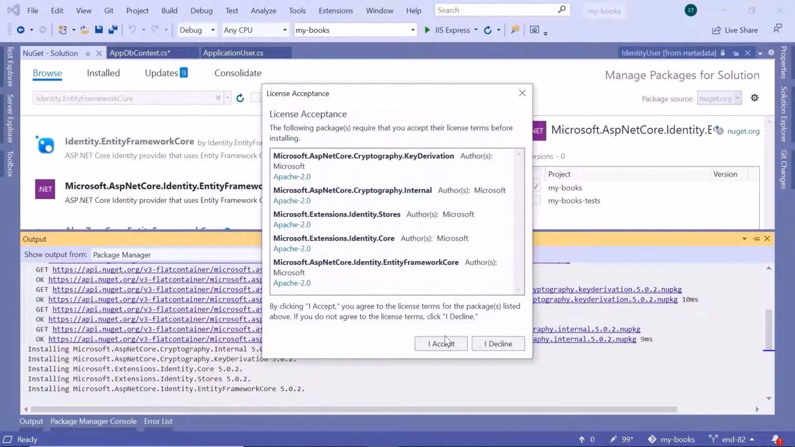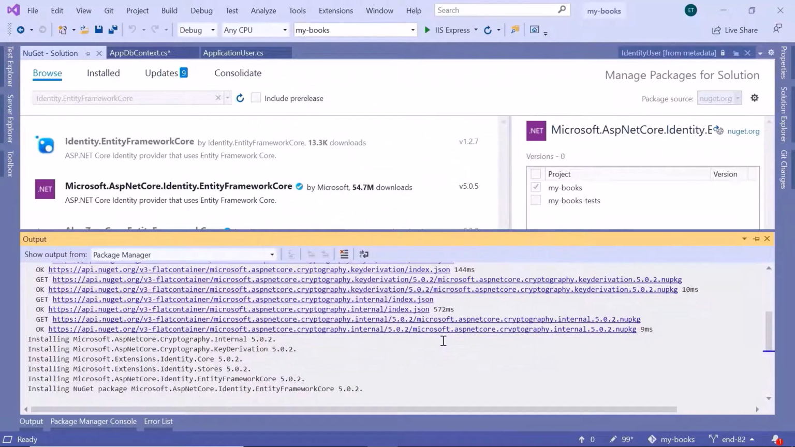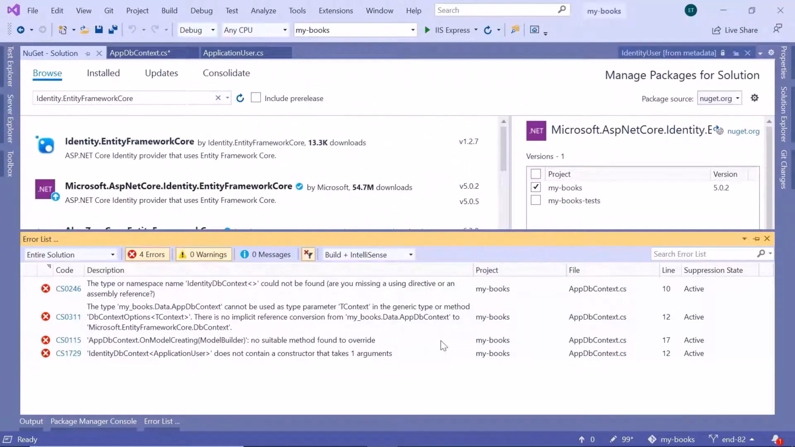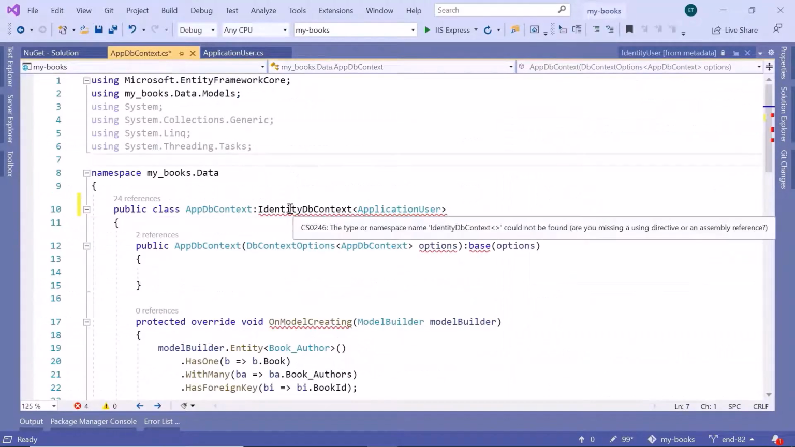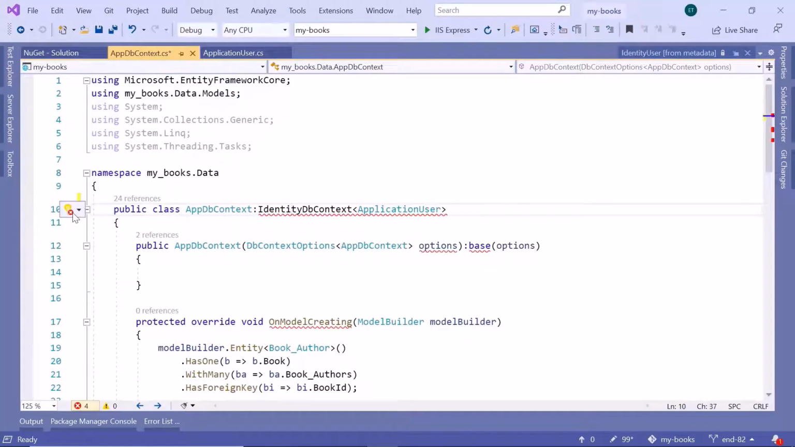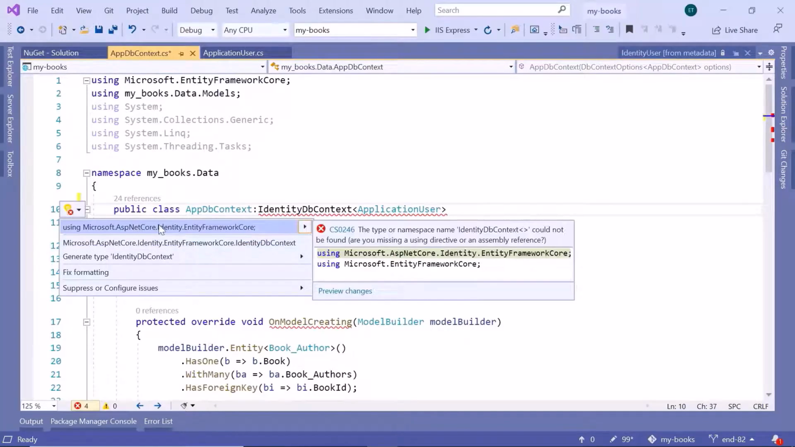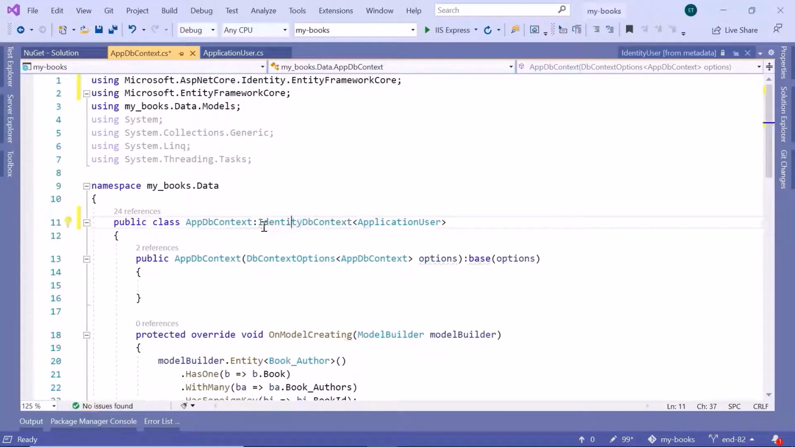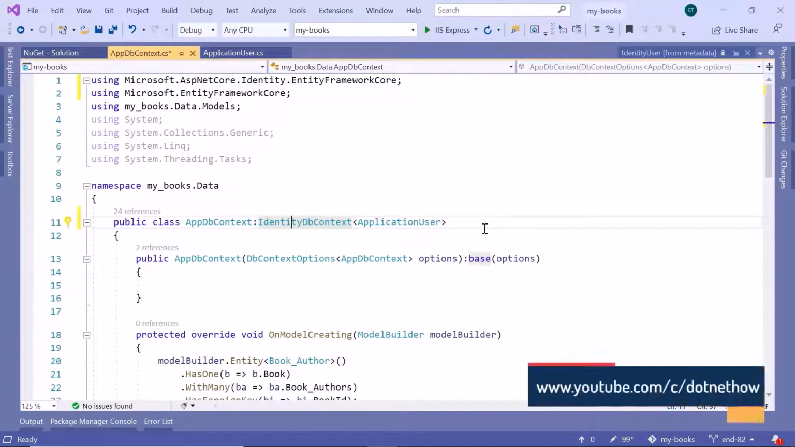Then I'll just accept the licenses. And now that the package was installed, let us just go back to the app.db context file. And in here, I'll just import the namespace, and that is the ASP.NET Core.identity.entity framework core. So now we can see that the errors are gone, but since we added a new model, we need to reflect this change in our database. So for that, we need to add a new migration.